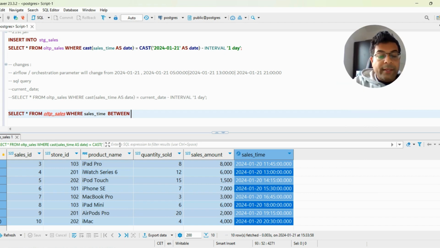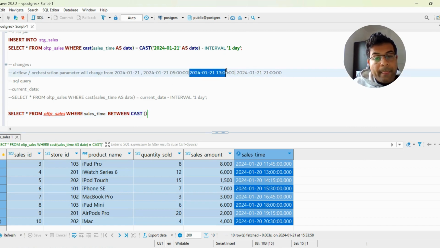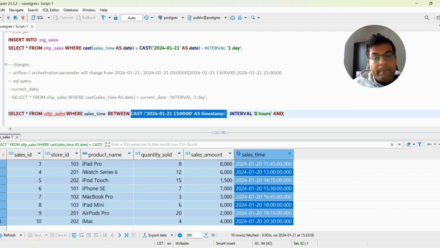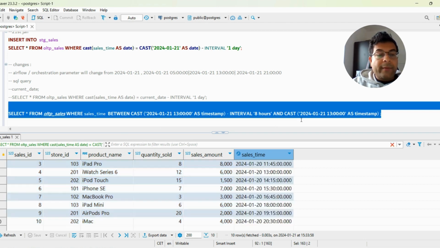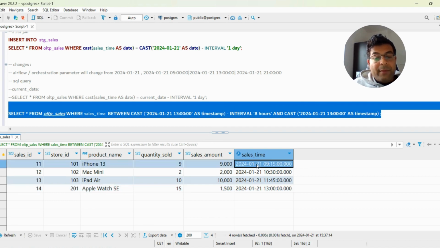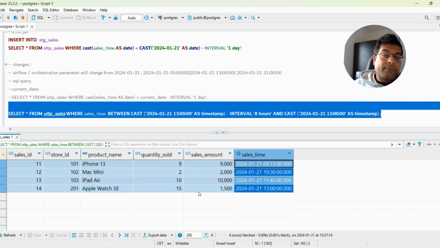So my query will become something like cast, and I'll get this value. Say this is the second run of the day. I'll cast this as timestamp. And I said, right, that we will be processing 8 hours of data. So minus 8 hours, and I will use this. So with this query, I will get the data only for the duration between 5 a.m. and 1 p.m. Right? So 5 a.m. and 1 p.m. is what I'm getting.